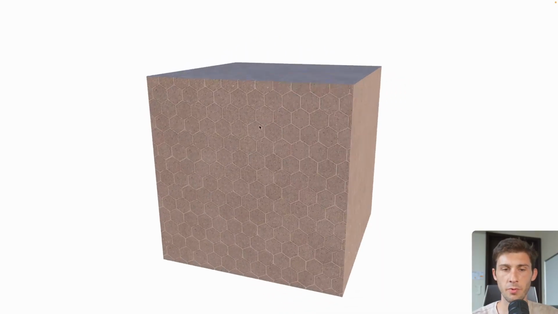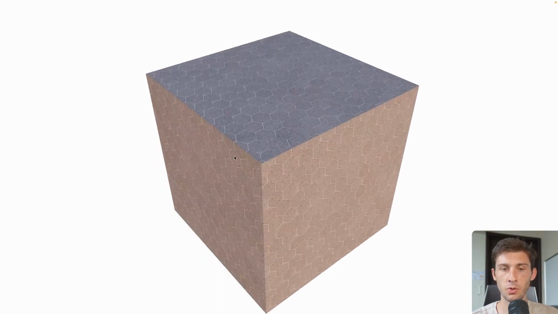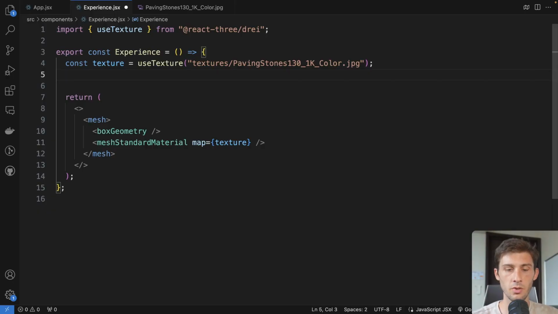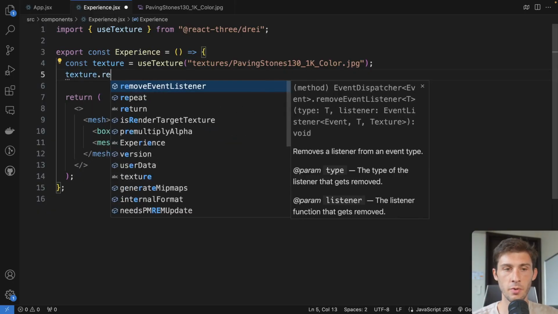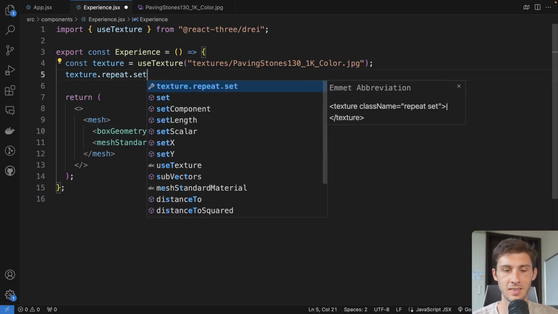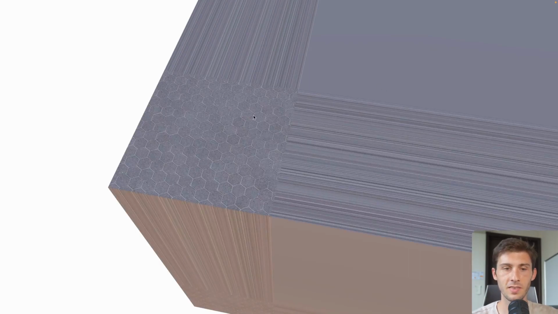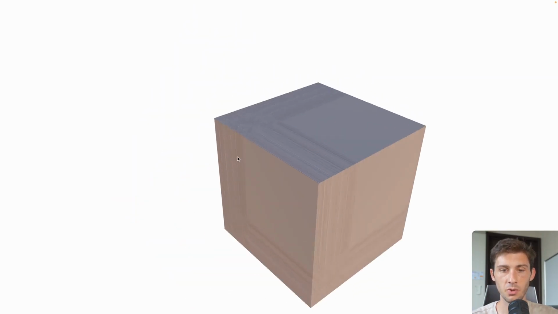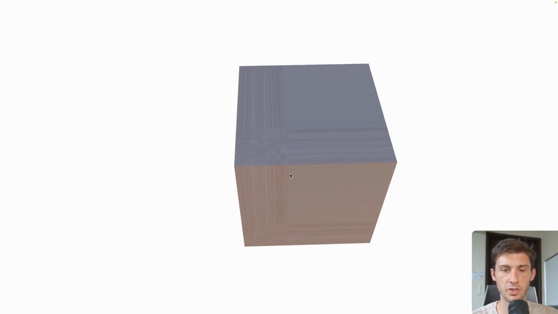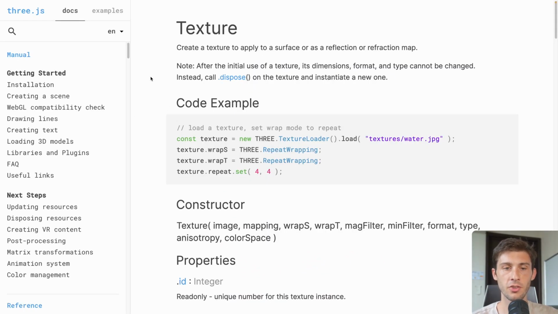Let's say that we find the pattern is too big and we want to reduce its size. What we can do is, on the texture, use the repeat property and set it to the number we want. By doing this, you can see it is smaller here, but the repeat is not working. It's because we need to define the wrap property. On the texture page from the Three.js documentation, you can see that when they repeat the texture, they also set wrapS and wrapT to repeat wrapping.